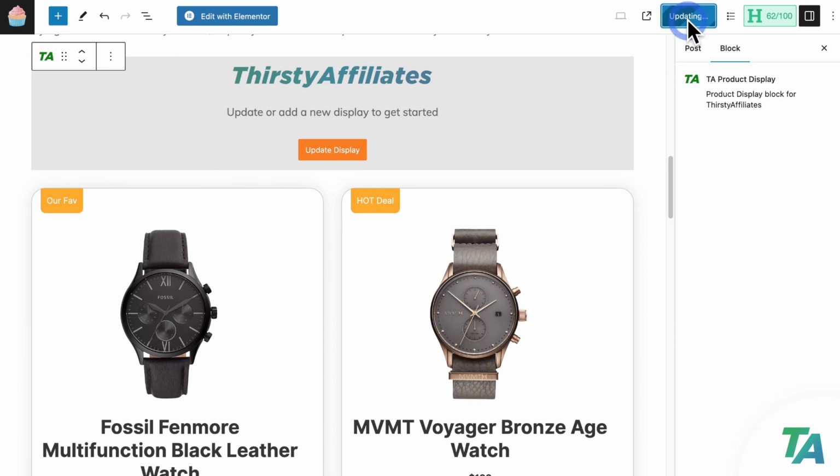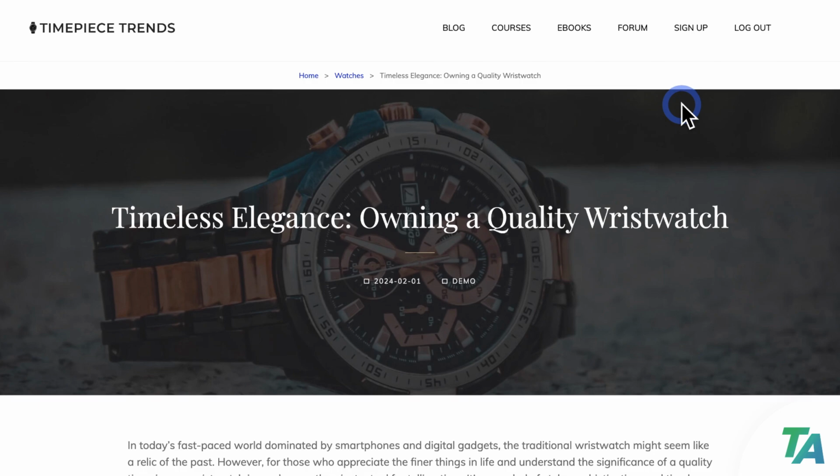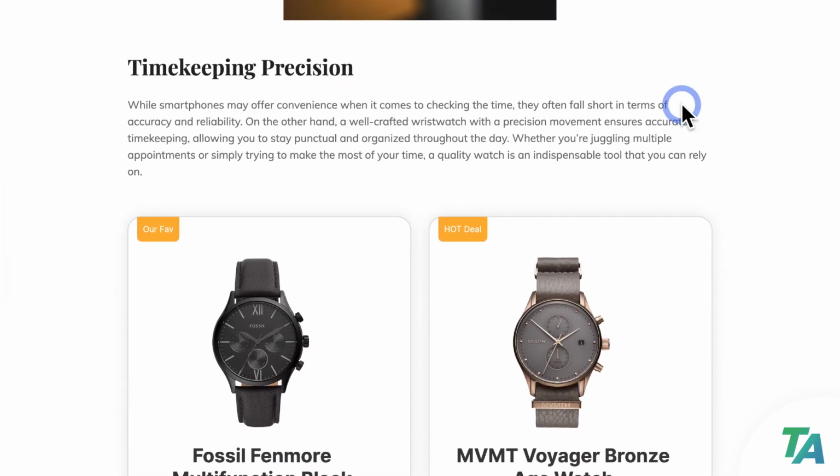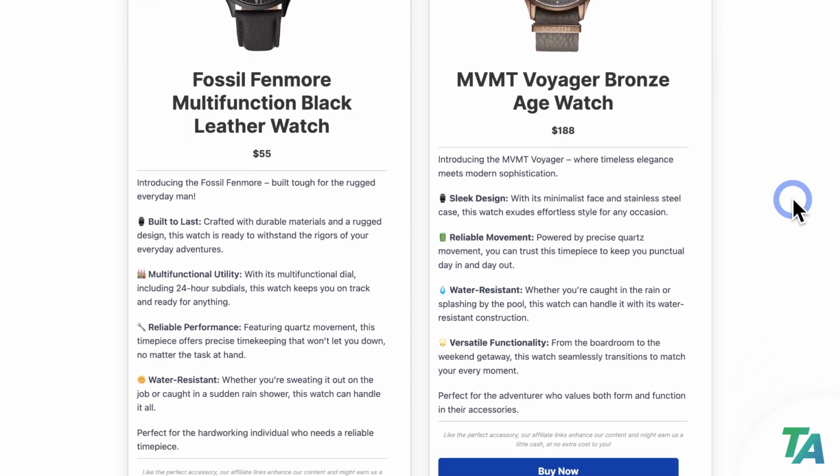So I'll save the post now. And then once it's saved, I'll go ahead and view it. And then here's what my group looks like with the grid view option. Pretty cool.